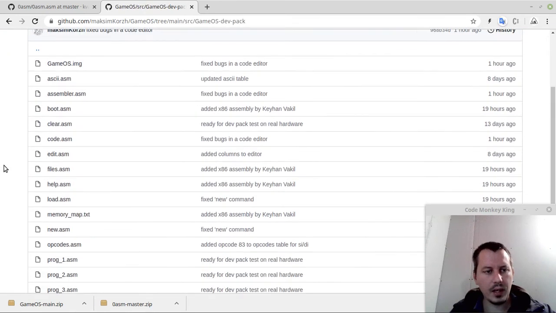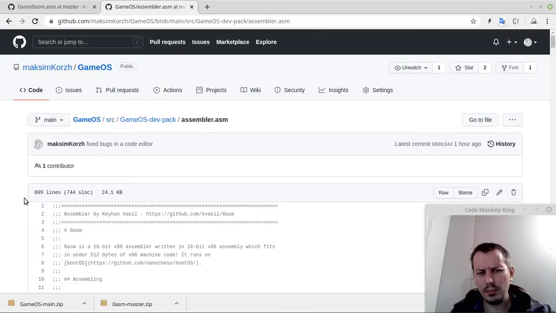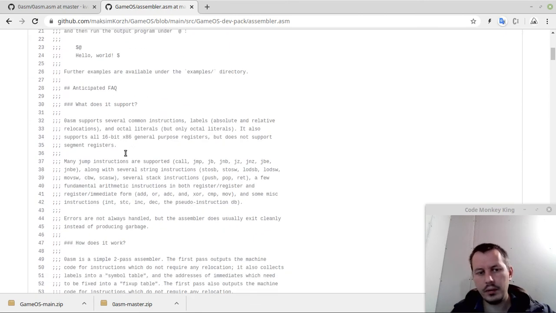GameOS dev pack, and it's called assembler.asm. Well, I could have called it 0asm, probably I should have, but I just added the reference to the original project. I hope that's fair enough.